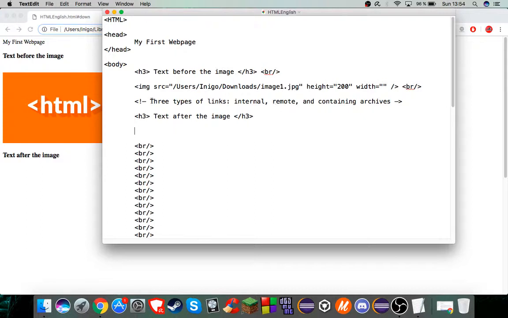And just as a side note, this is a comment. This is not going to affect in any way the aspect of the web page. It's just a way for us to organize it. So yeah, this is going to appear just in the project, but not here, as you can see.